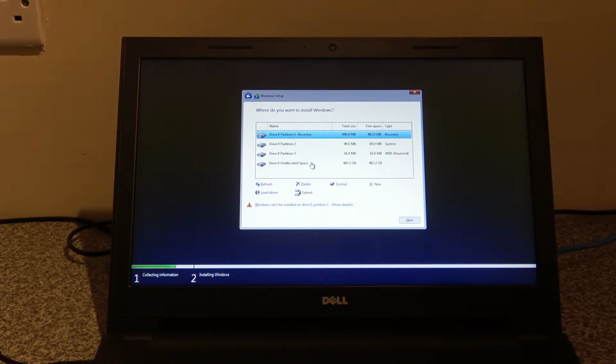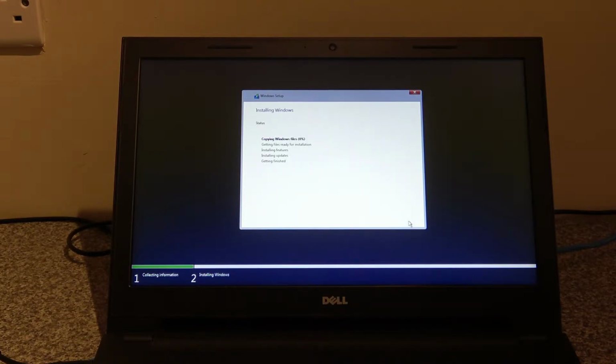And then what I'm going to do is select the unallocated space to install the new version of Windows. Click on next. That will then copy all the files and get ready and do the install for us.